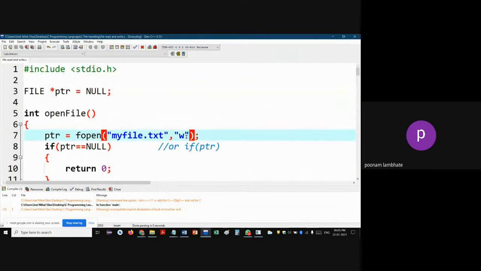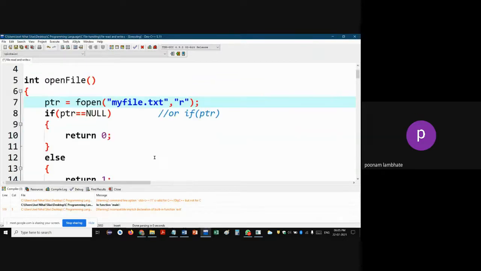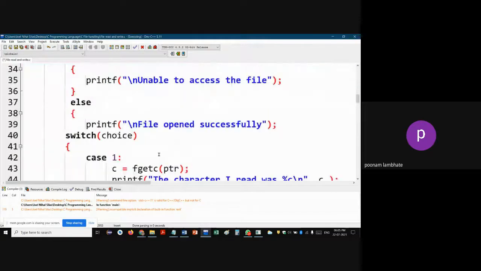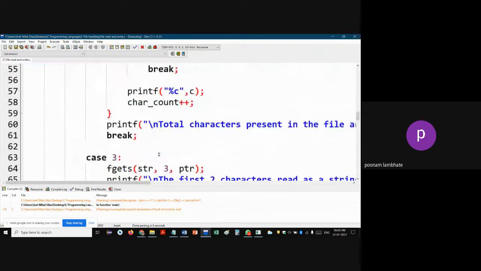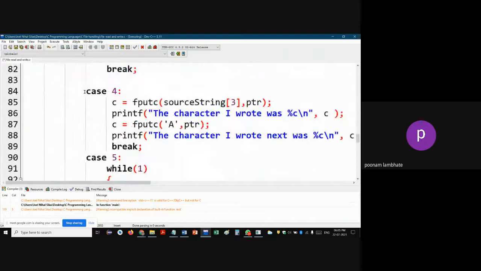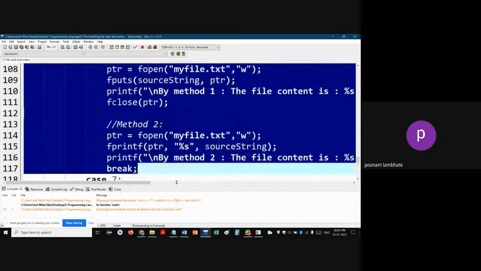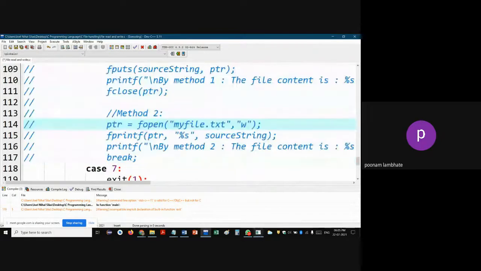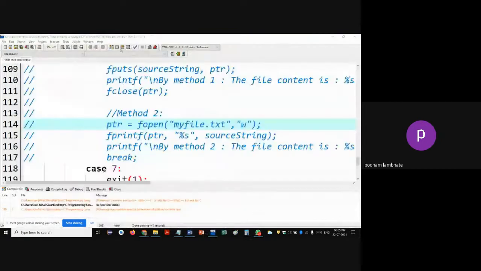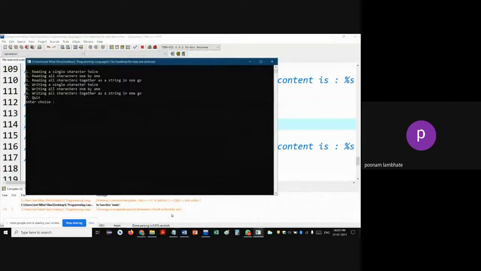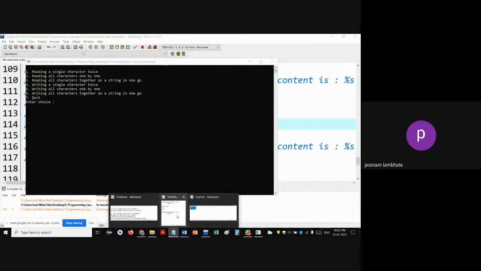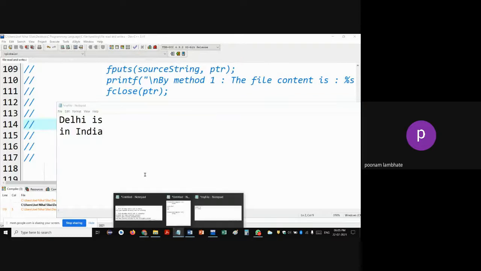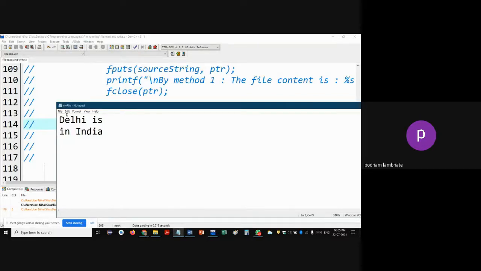So let me test that. I'll use read mode and I'll execute case 1, 2 or 3, and the remaining cases for now I'll comment out because I'm reading. Hopefully it gets executed. Have I saved my file? I have not saved this file yet. So first let me save this file, that Delhi is in India. I have saved it, either by going to file, save.